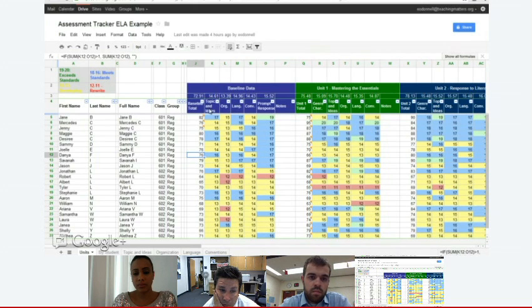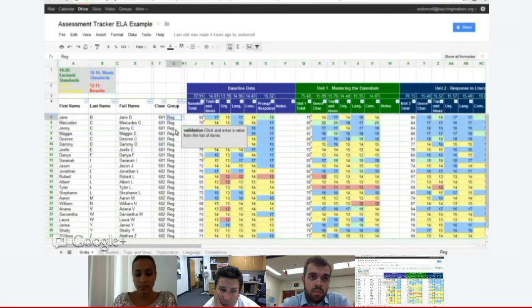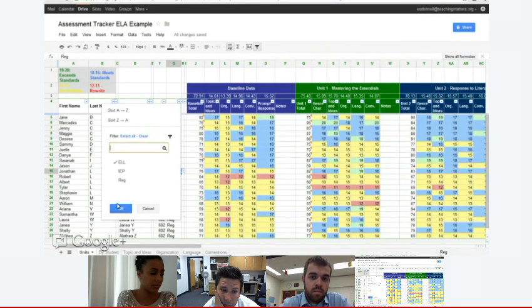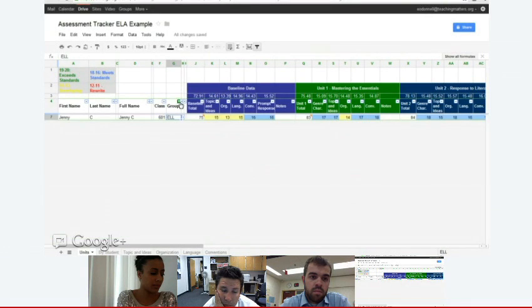So with each unit, you have the totals for the entire class or whoever's being assessed on the tracker at the top, and then all the rows are the students themselves. First name, last name, full name, the class, so there's multiple classrooms. There could be multiple teachers all entering data on this one tracker. And then groupings. With this one, the ability to group by ELL, English Language Learners, or by IEP. And all that allows you to do is filter your data so that you can only pull up the ELL students if you wanted to see how they're doing.